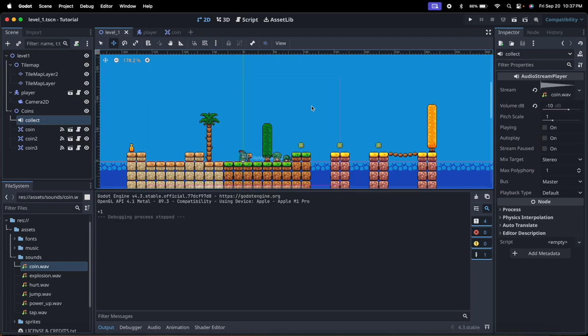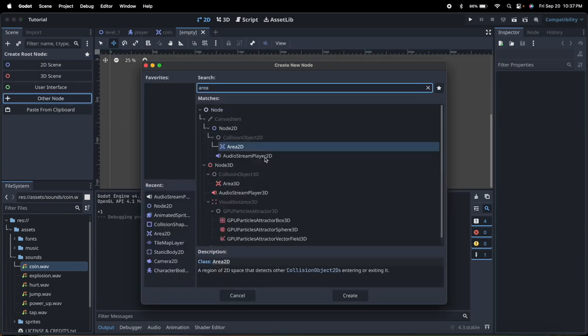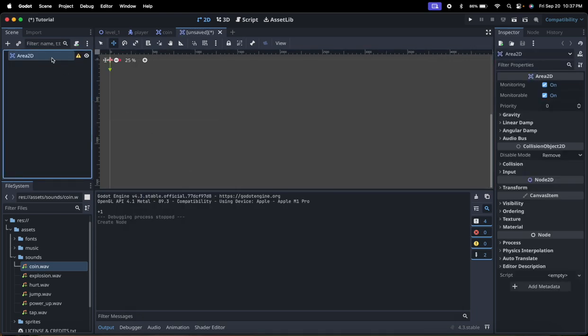So we want something that's reusable, meaning we want to create a new scene. Think about it intuitively, it's going to be an area. It's not going to be a physical thing, it's just going to be a detectable area that if the player were to enter it, they should die. So Area2D we're going to create, and we're going to name it Killzone.